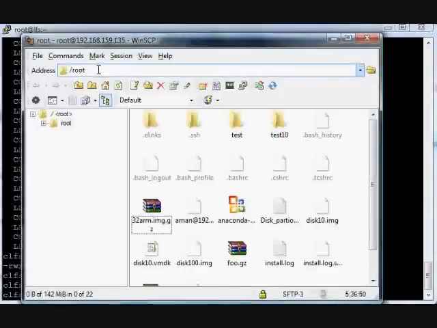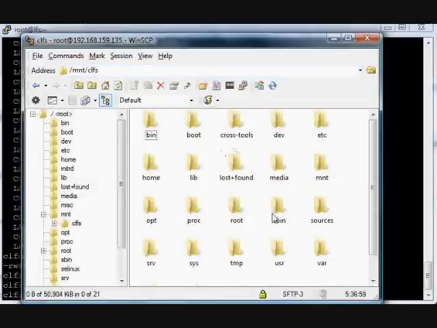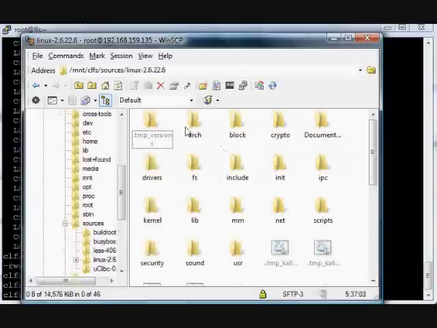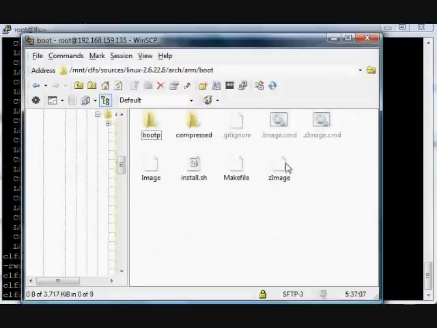I'm copying this kernel file to the Windows system with the help of WinSCP, because I'm using QEMU on Windows, so just copy this file to Windows. If you use QEMU on Linux, then there is no need to copy the file.